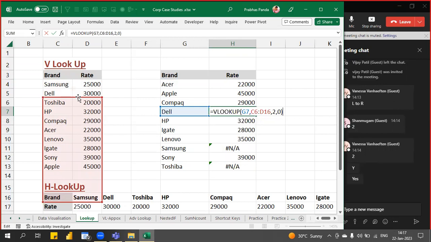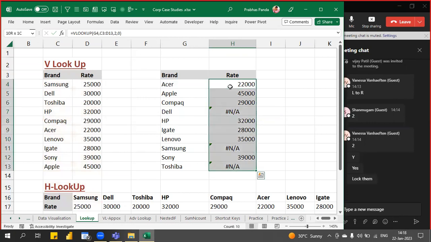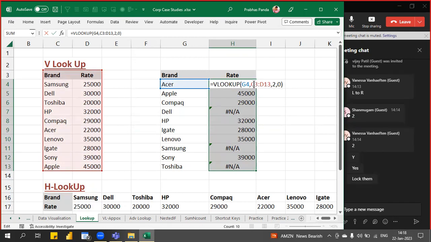And now what we need to do over here, the moment we go for application of the formula, exactly, Vanisha. So we need to go for the range which is creating the trouble. Which is creating the trouble? C3 to D13. This range should not move down or move right. For that, what do we need to do, Surupa?